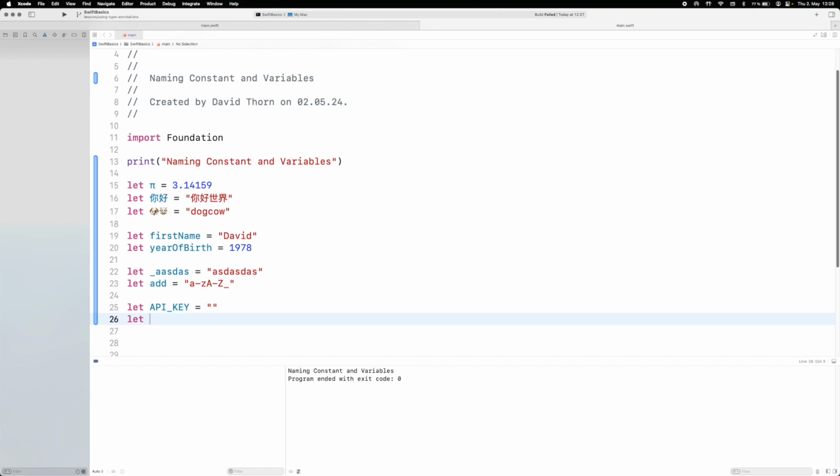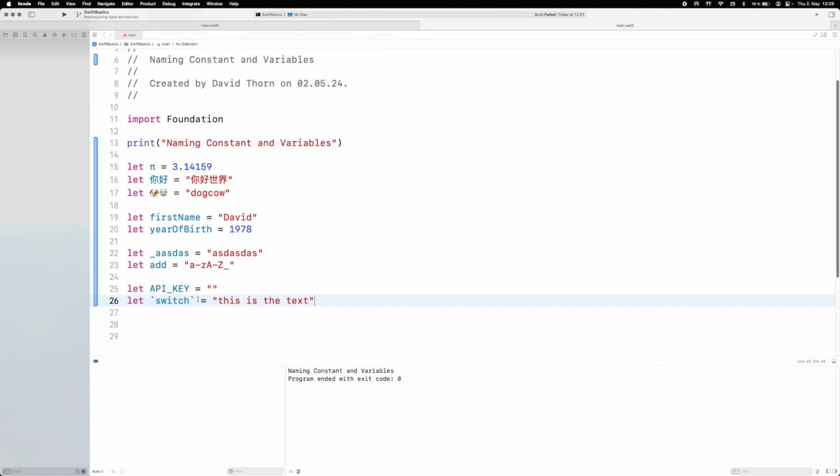It also says that you can use backticks. If we wanted to call this switch, and this is the text, then we can use switch as a variable name as well, but don't do this. It's just not good practice. If you want to get a job as a developer, it's just not good practice. The fact that you can do it doesn't mean you have to do it. So this is basically naming constants and variables.